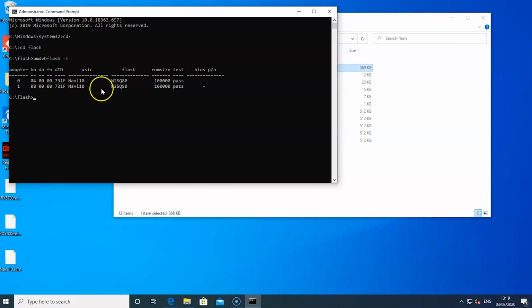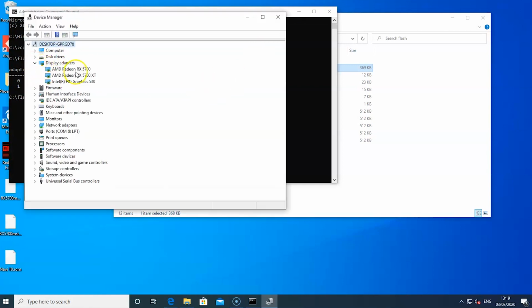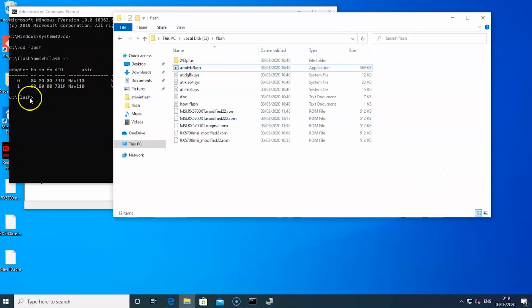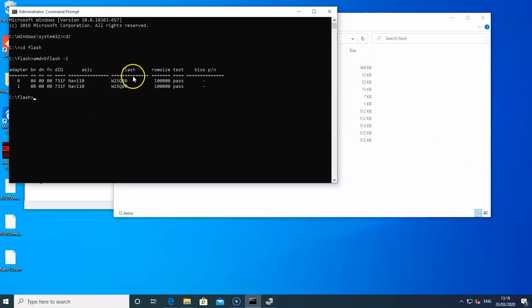You can see there are two Navi 10. I'm not really sure why it's not showing what kind of graphics cards are connected. So what I have here is two RX 5700 GPUs. Both of them are non-XT versions, but one of them is already updated to the XT version. The BIOS is updated and now you can see it showing as an XT version. And there are no errors when I update the RX 5700 to RX 5700 XT. So yeah, let's now update the graphics card BIOS onto the graphics card. The next thing you need to type in is amdvbflash minus p.